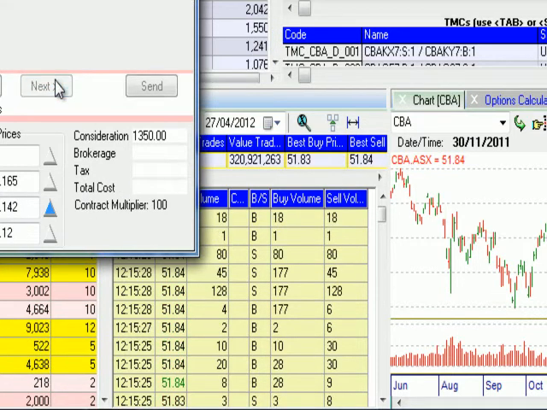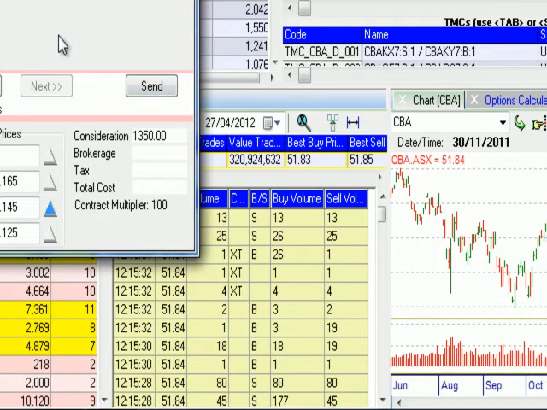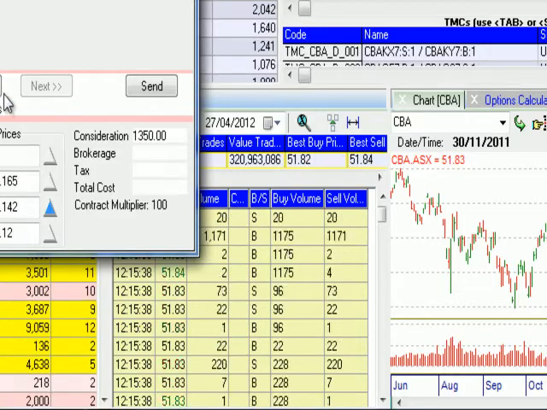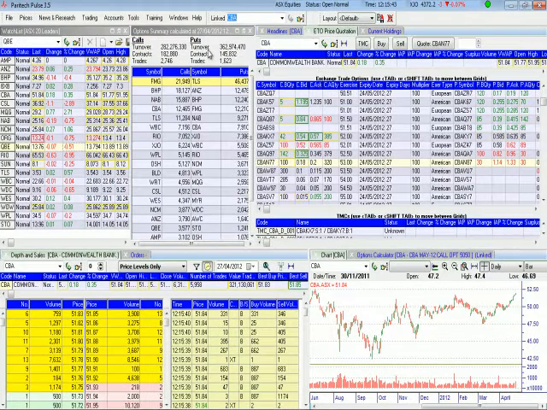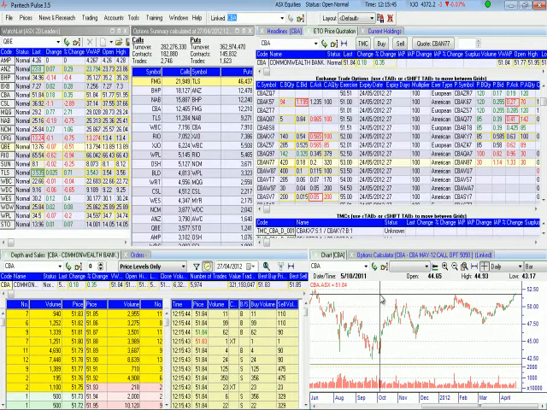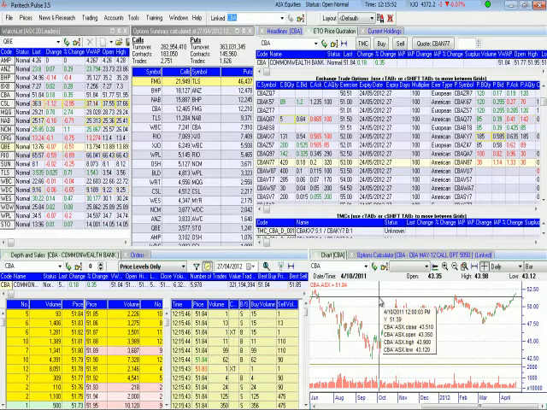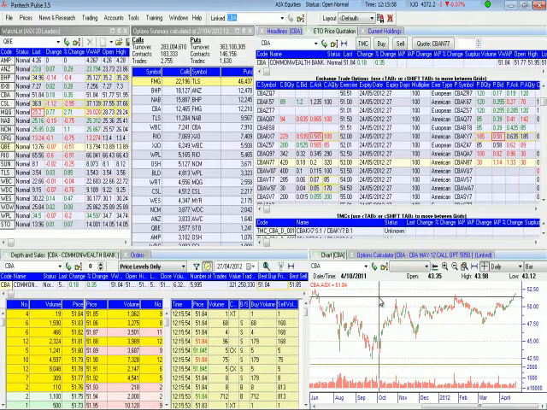Once we hit next, and if we hit send, this will go to market and be placed in the market for the two legs in the one trade. Once it's executed, it'll appear in your current holdings screen, and from there you can manage the exposure. Basically, you can manage your spreads with detailed end-of-day reporting on all your options positions.